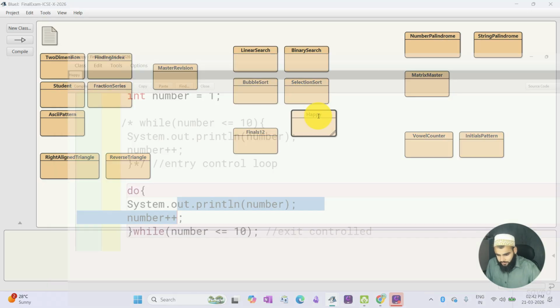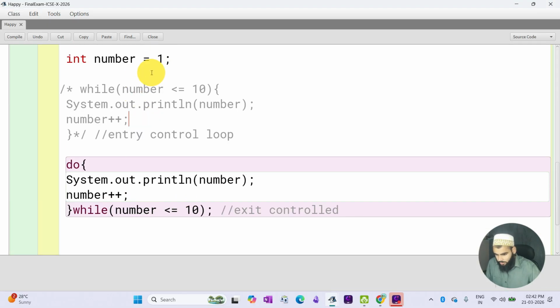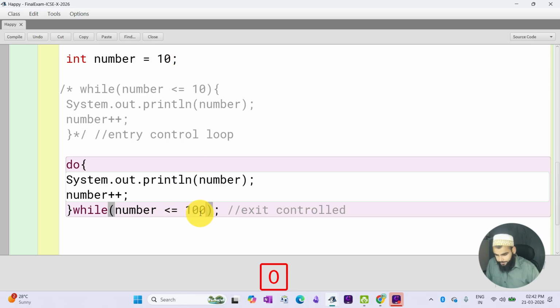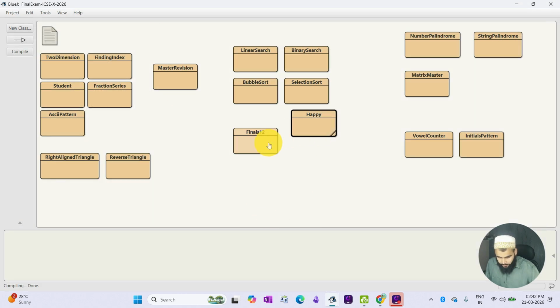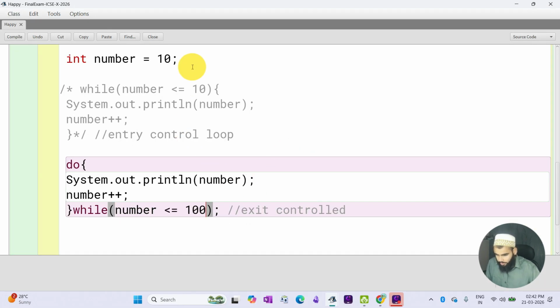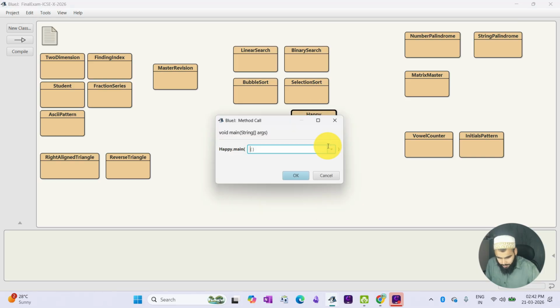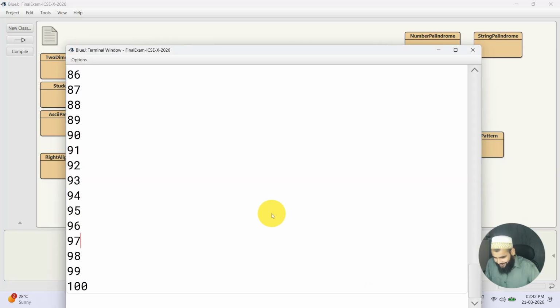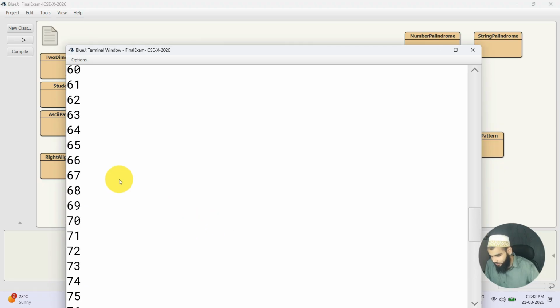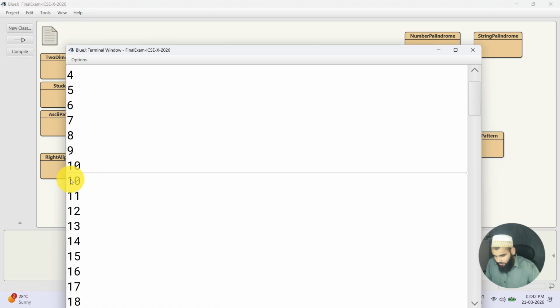If you change the numbers here, for example, let's say the value of number is not 1 but 10, and here we have not number less than or equal to 10 but maybe 100. If you compile, close, and run it, my compiler is active. Okay, so it's coming all the way from 10 to 100.